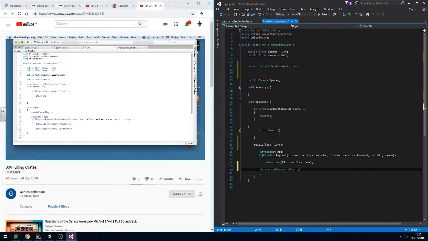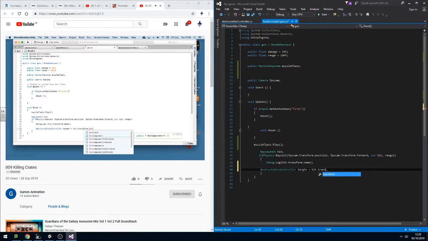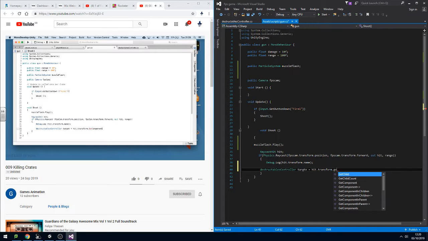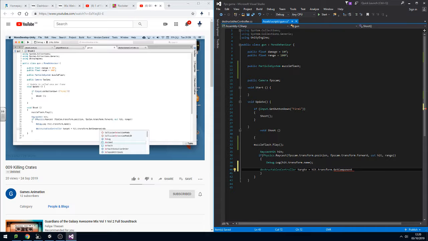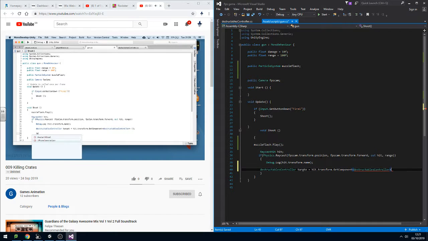So what we're going to say is that is equal to our hit dot transform dot get component, which means we're going to grab something from the destructible that we hit, and what we're going to grab is the destructible controller, which is the C# script. No arguments on that.